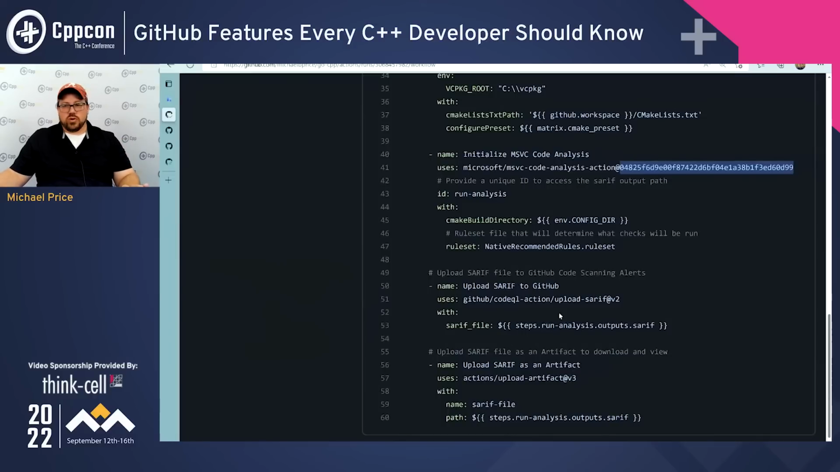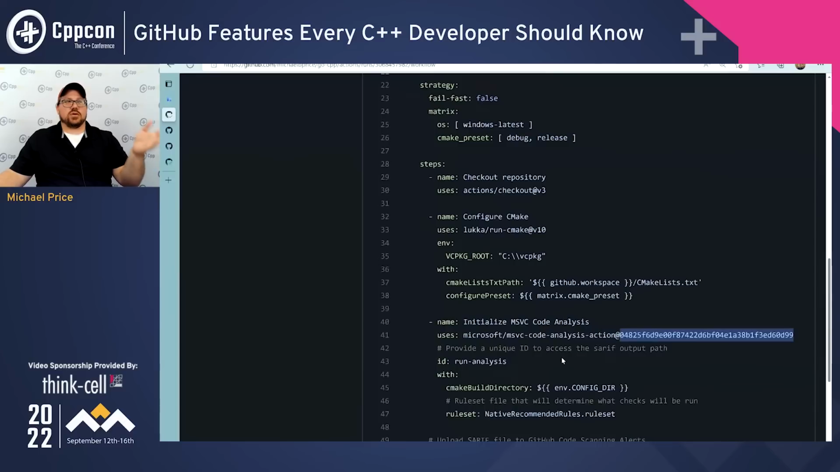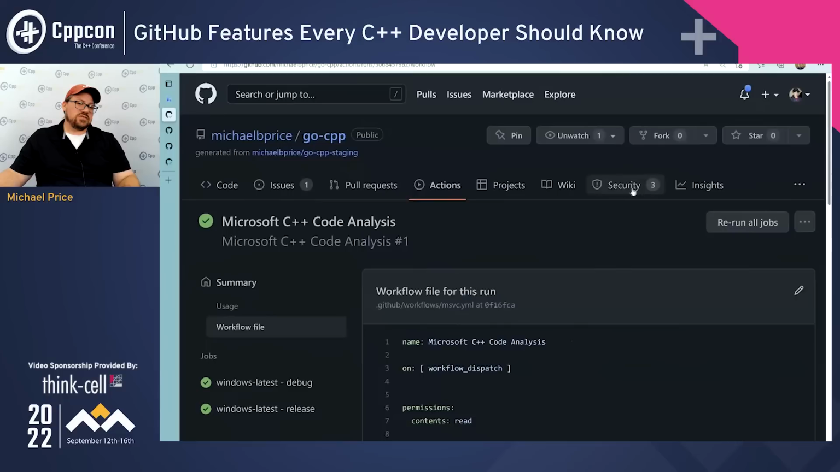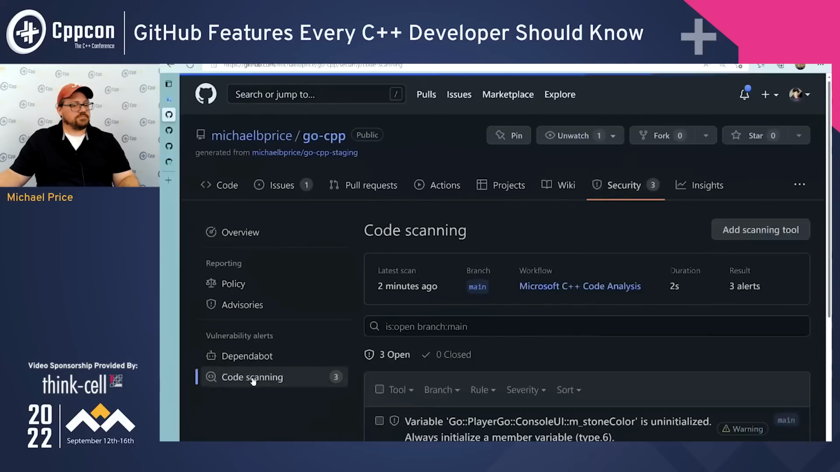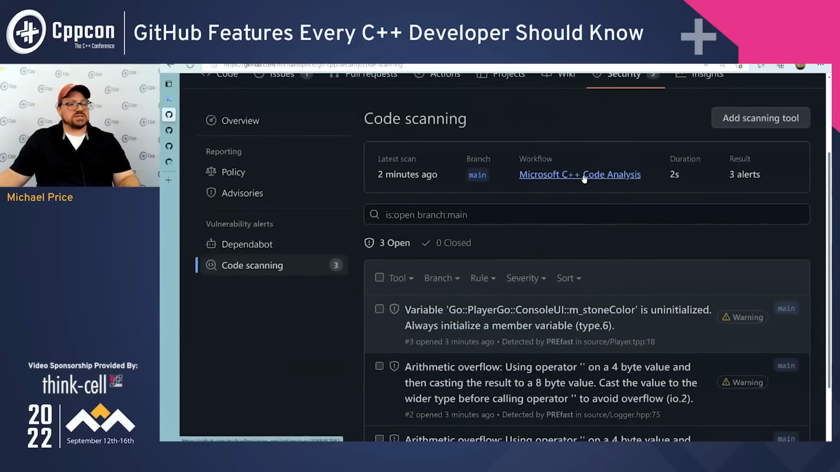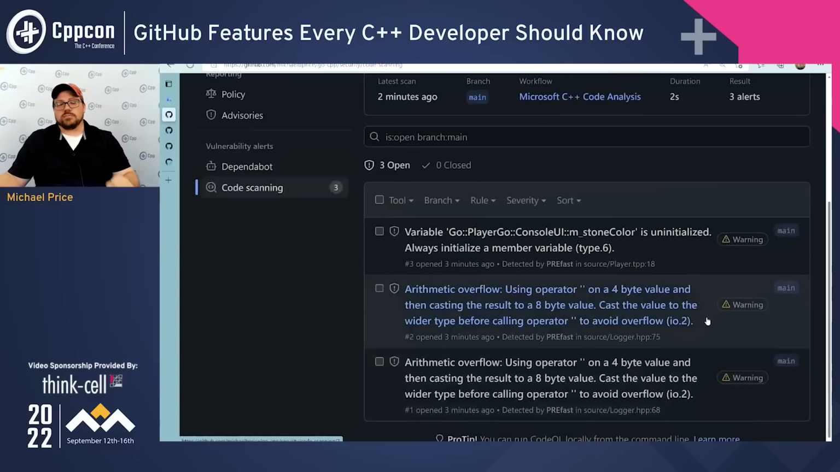So let's look real quickly at the code scanning alerts. Because this is hooked into GitHub's code scanning infrastructure, what you'll now see is up in the security tab, there's this indicator that there are 3 issues there now. So let's see, what did it find? Okay, so this is saying, we ran this code analysis, there were 3 alerts, and these are the 3 alerts that it found in my code.